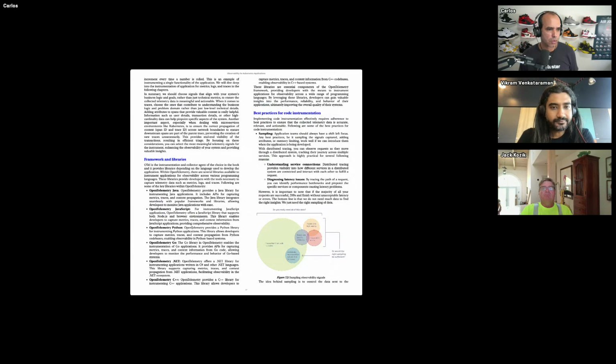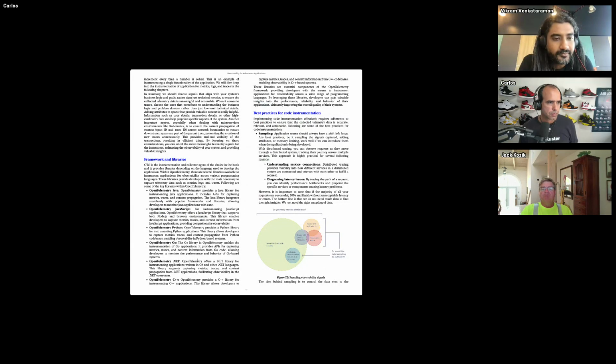Frameworks. Let's talk about frameworks. So frameworks, like I said, OpenTelemetry is a standardized way to instrument your applications.